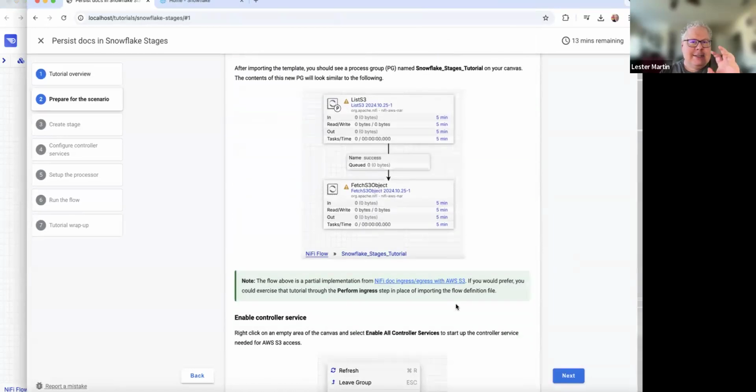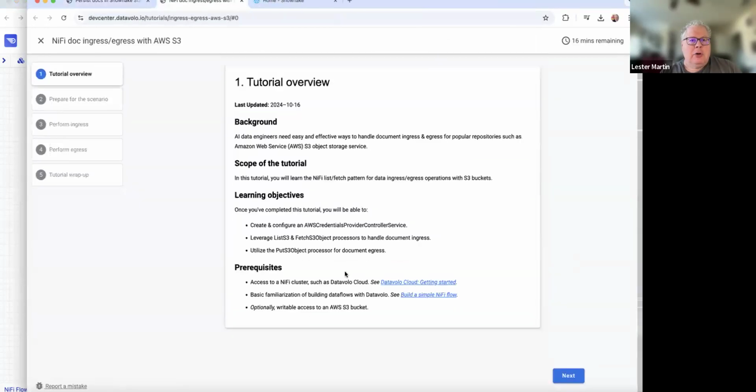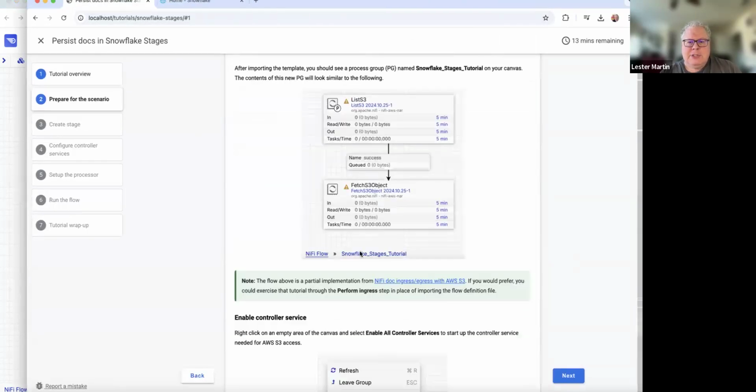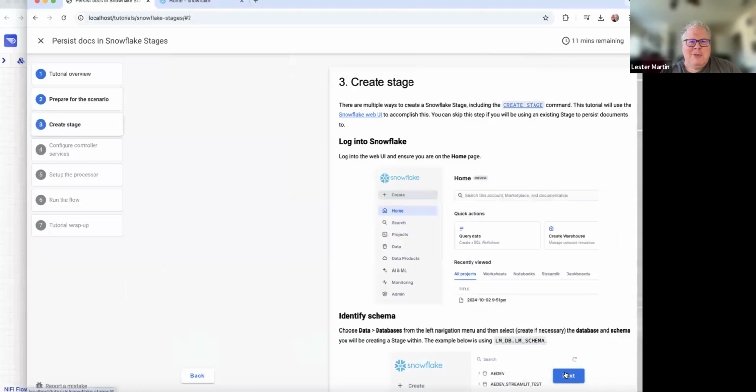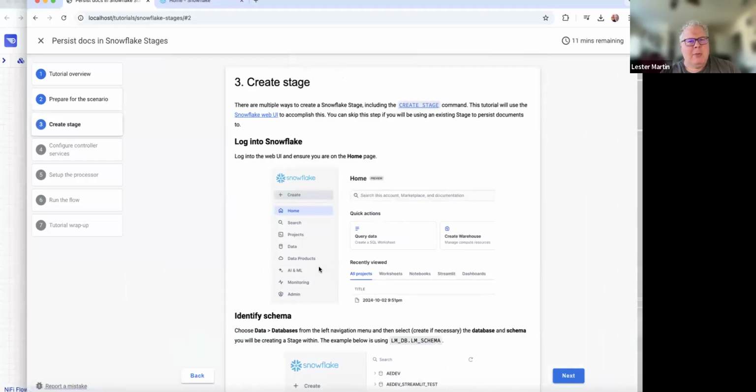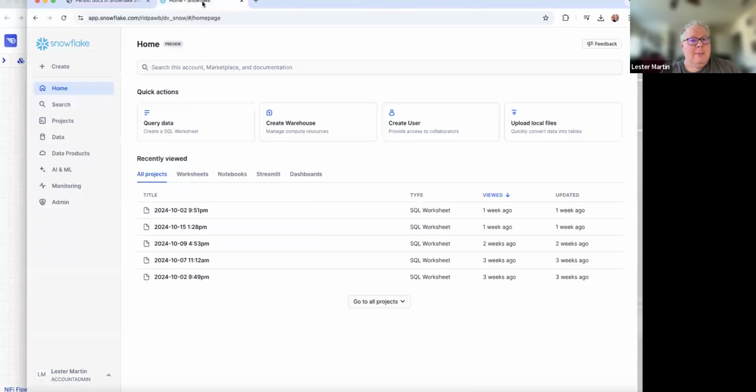Now, this is a flow that's actually in another tutorial. If you're interested, it's called the NiFi doc ingest egress with S3. That will work on any NiFi instance. Those processors are purely open source. If you'd like to check it out and do those steps yourself, you can, or just jump on and know that we can have a flow that grabs some data. From here, we want to go over to Snowflake and make sure we have a Snowflake stage set up.